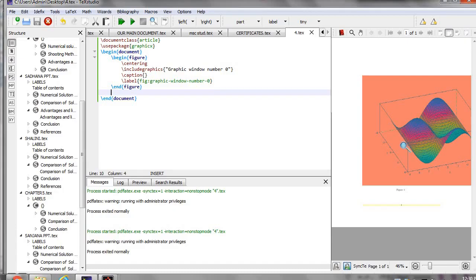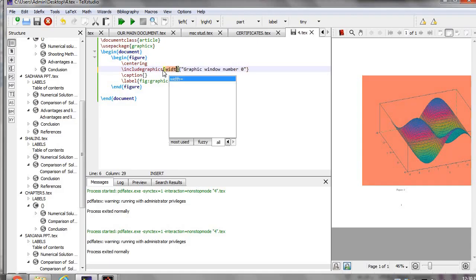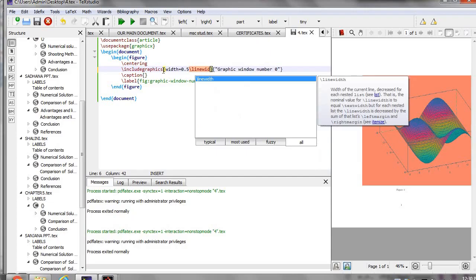See, we got a graph. But if you see, its width is very large. So what should we do? We should make the width less. For that the command is here in include graphics. After that you need to have a square bracket and give width equals, say for example 0.5, 0.7, whatever you want. I'll give it as 0.5 backslash linewidth is the command.